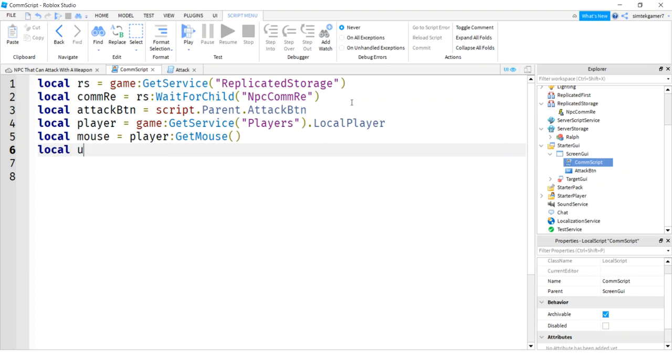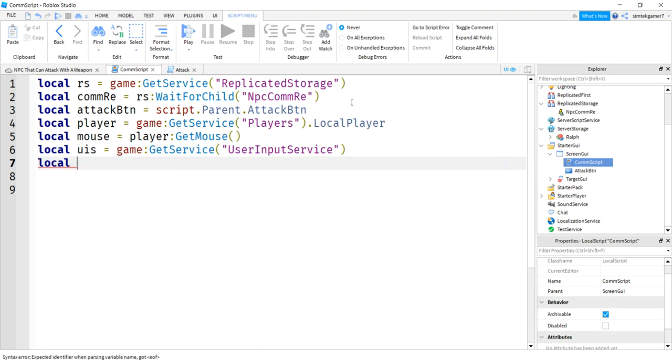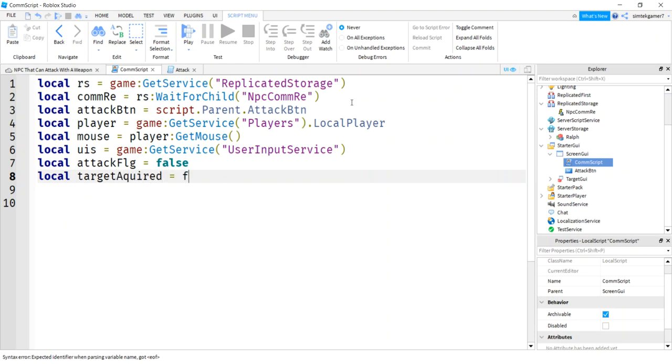We need a user input service. I'll call that UIS. Game get service user input service. We'll need a flag to see if we're in attack mode or not, so I'm going to call this attack flag. It's a little confusing because on server side I use the attack flag, but this one is just to say if we're in attack mode or not. And we'll do a target acquired flag, so we're going to initialize that to false.